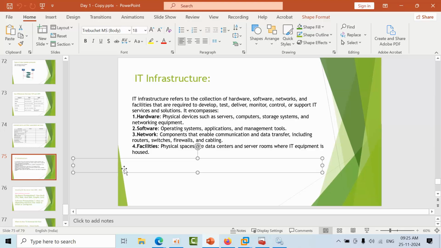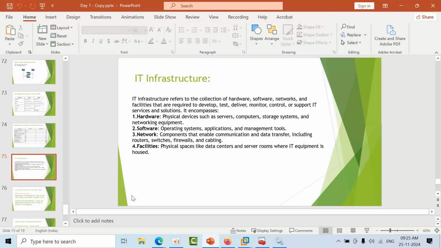Which one are we calling the Silicon Valley of India? Bangalore, I hope. Yes, Bangalore only we are calling it as. Okay, sir.